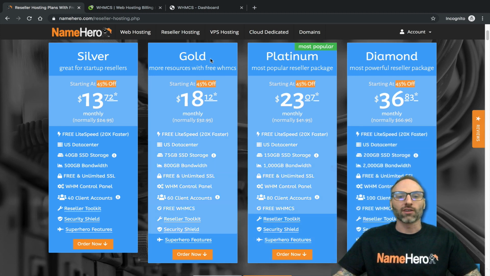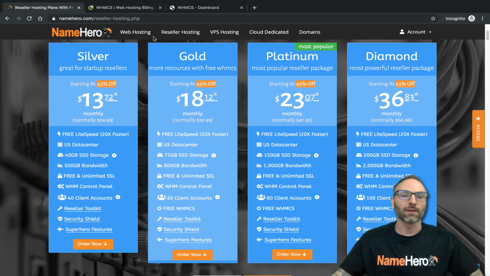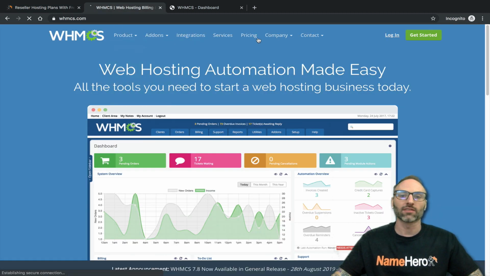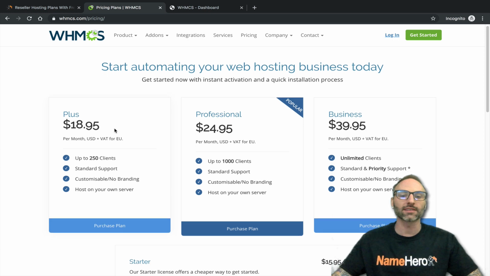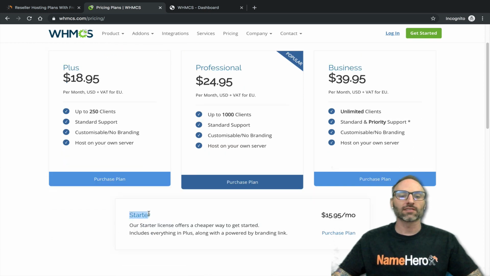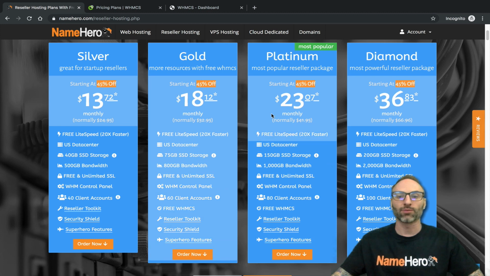So with any of our Gold, Platinum, or Diamond packages, the WHMCS starter license comes free. And just to show you a quick comparison, if I click pricing, you can see the starter license, that's what comes complimentary, is $15.95 a month. So really, if you sign up with us here at NameHero, you're going to get this hosting pretty much for a couple dollars a month.